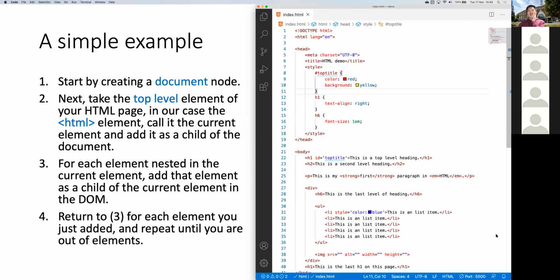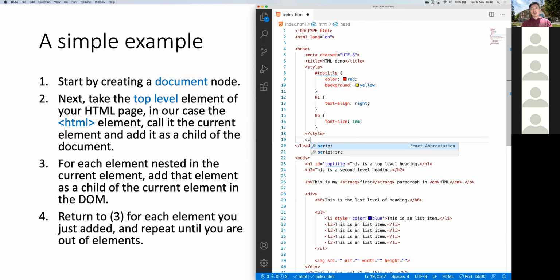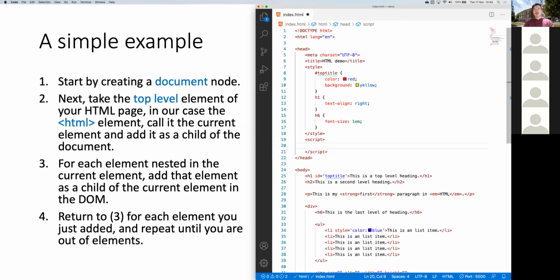Okay, so if I want to add some JavaScript to this file now, I can just use a pair of script tags, and then can start doing this.